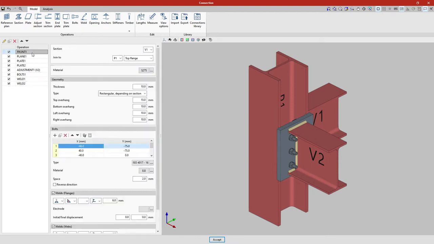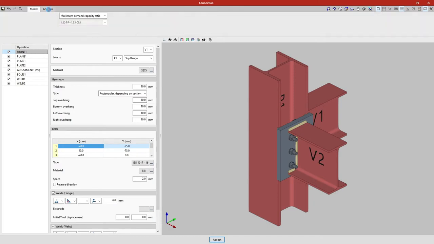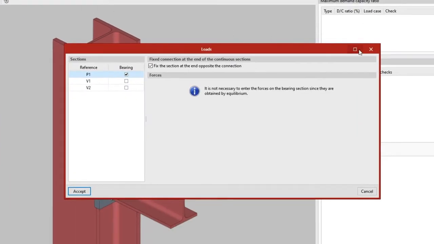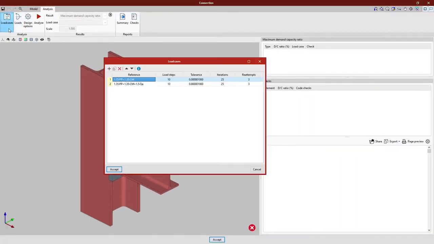Once the connection has been defined, in the Analysis tab, we have several options for managing forces and their load cases. These can be imported previously from the BIM model generated by CYPECAD, CYPE 3D, or StruBIM CYPE 3D programs, or introduced manually.